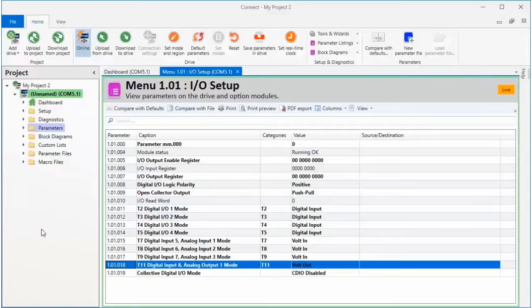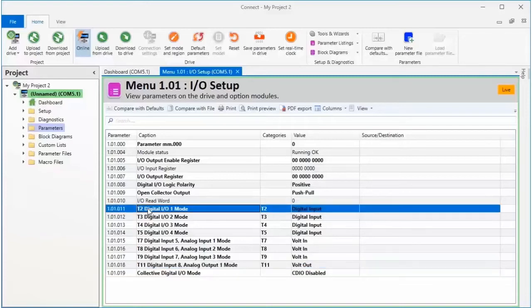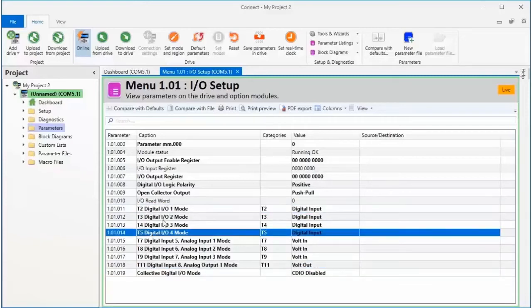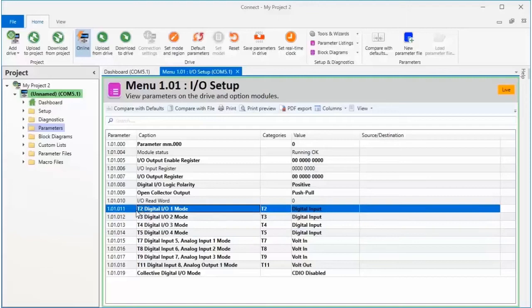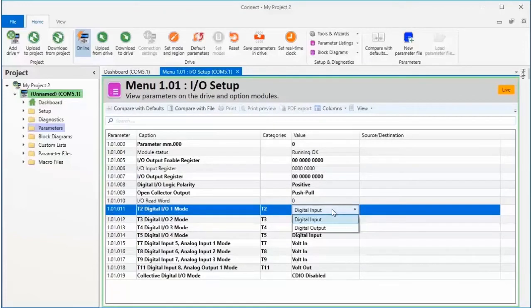Notice that terminals T2 through T5 can serve as either digital inputs or digital outputs. Since there aren't any digital outputs configured by default, I'll make terminal T2 a digital output by dropping down the list in the Value column and changing it to a digital output like this.